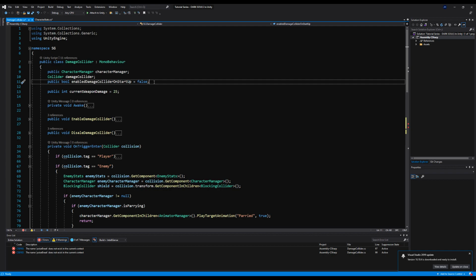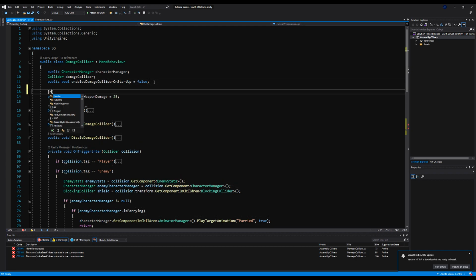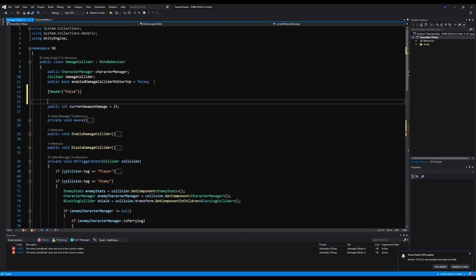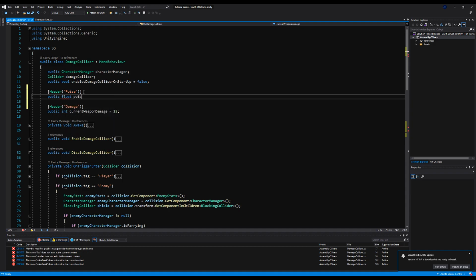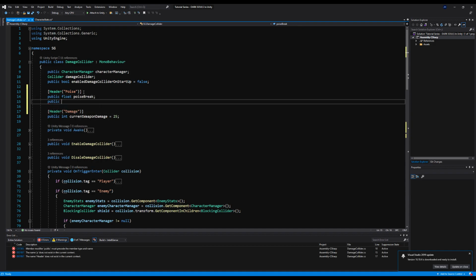Now, as for the poise break variable, let's go up here. We have this current weapon damage variable here. We can just create a header for this. First, I'll make a header called Poise, and then I'll make a header for this, we'll just call that Damage.